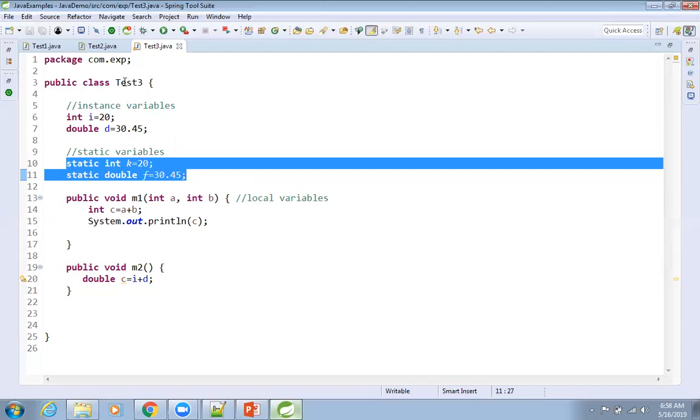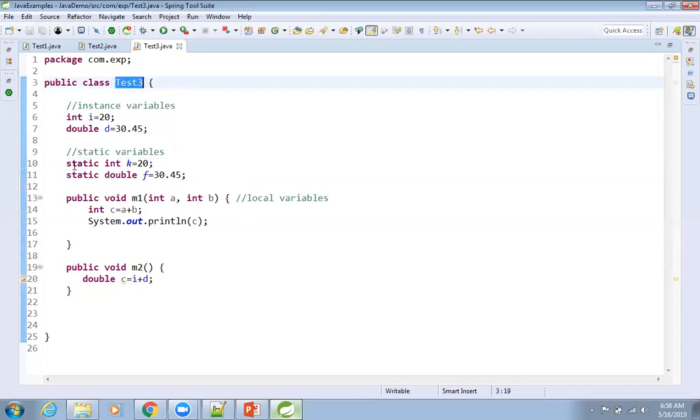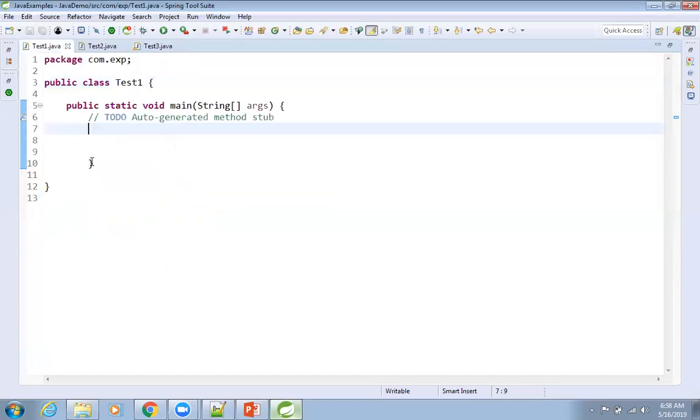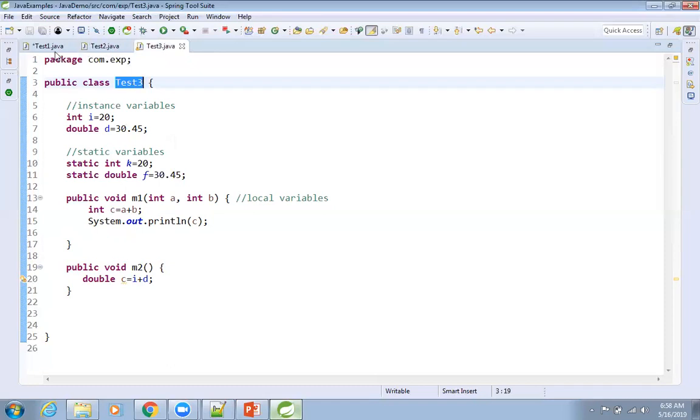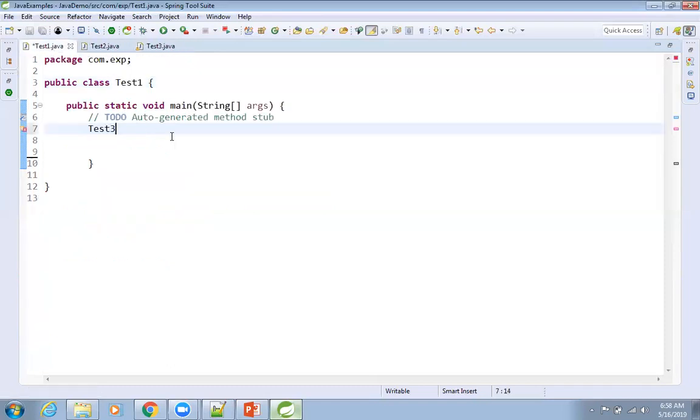Now, how to access the variables and methods of a class? Means instance variables and instance methods of a class. The name itself says instance. Instance is nothing but an object of a class. So first create an object for that class. So S3 is equal to new S3. Your object name, by naming conventions, should start with a small letter.